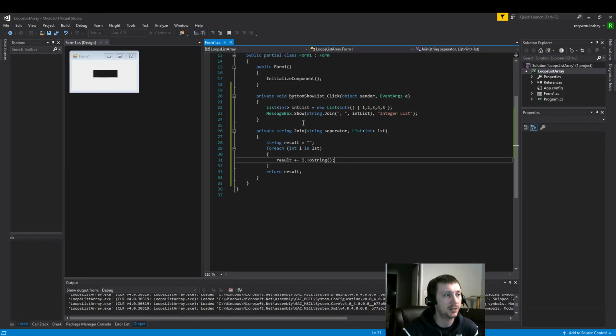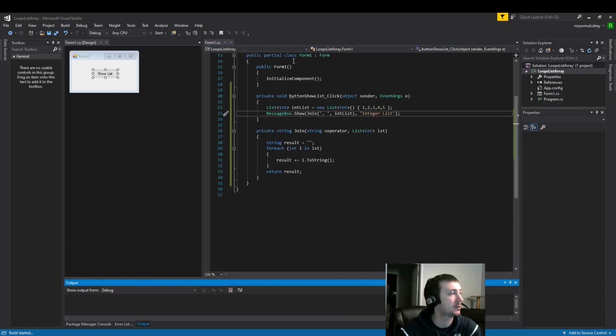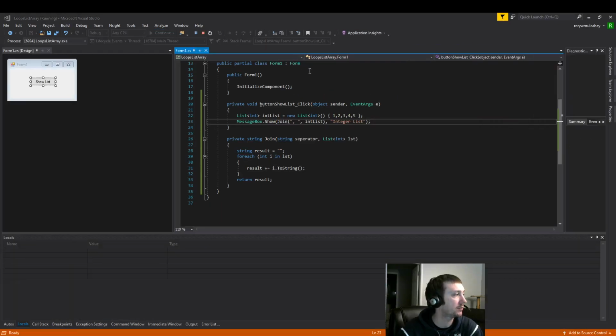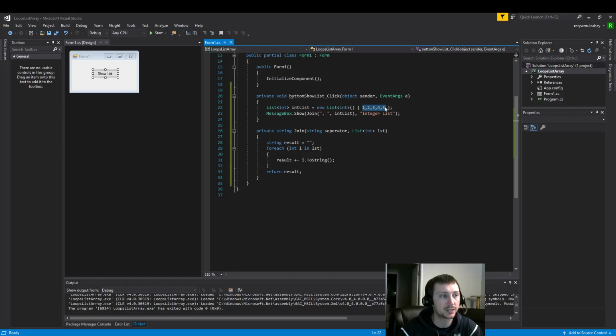Excuse me, I need to delete string.join because that was the correct answer already. So we got 1, 2, 3, 4, 5. That's really good progress because those are all the numbers in my list. What's missing? What's missing is this separator. We have not put the separator in between the numbers.